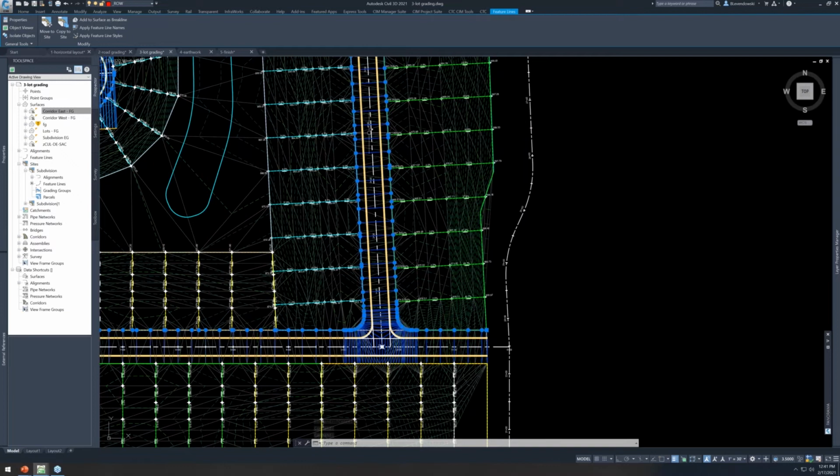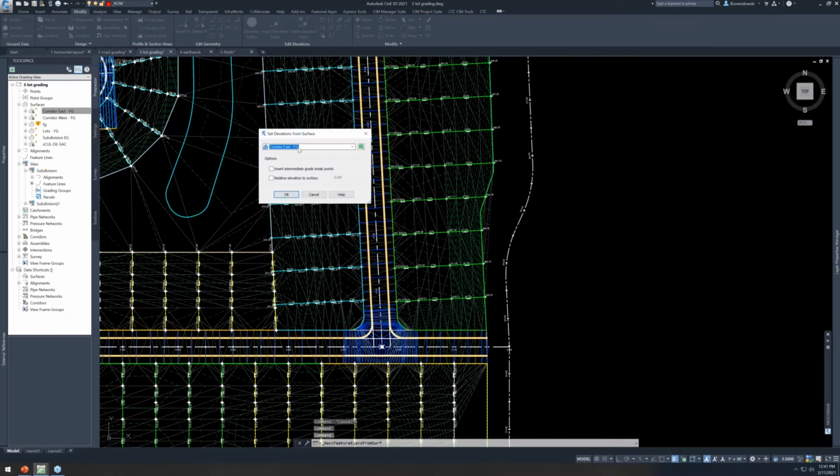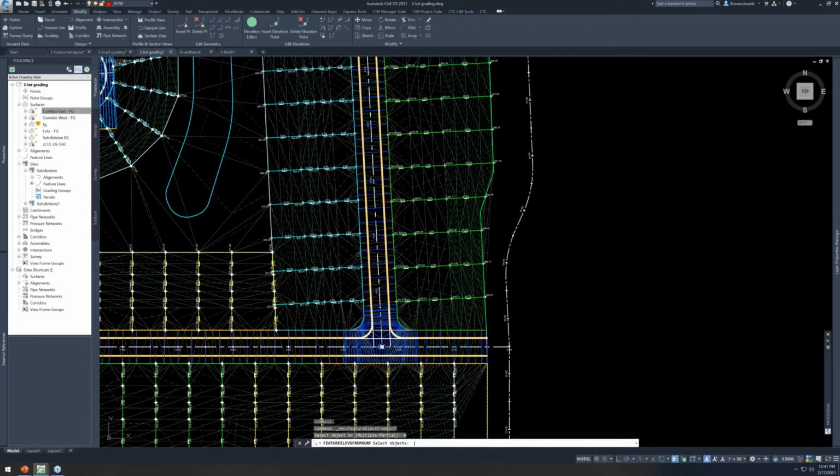Now again, you can do the dynamic link feature line. I found it's better to keep it independent. Simply grab the feature lines you want to update, then go to the Modified tab, Elevations from Surface, pull Elevations from Corridor East, hit OK, and then we do M for Multiple and P for Previous. It's going to update the elevations on those feature lines.